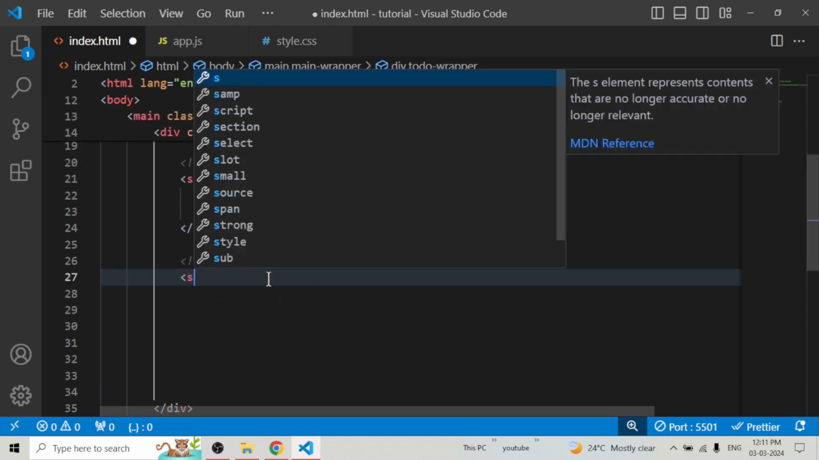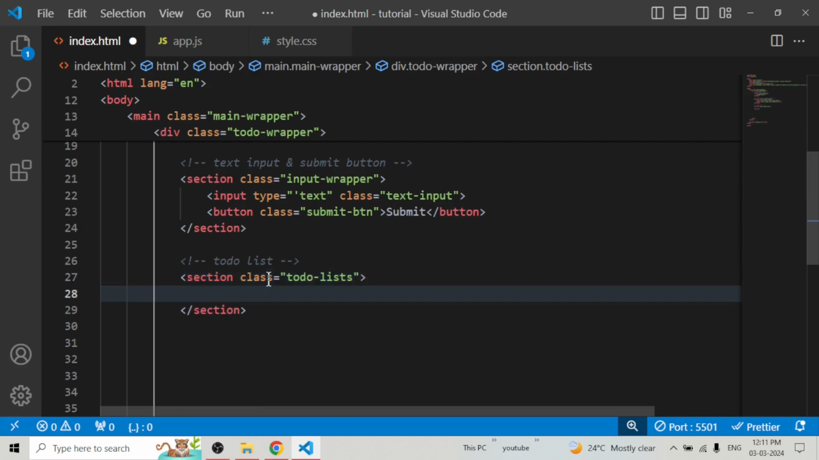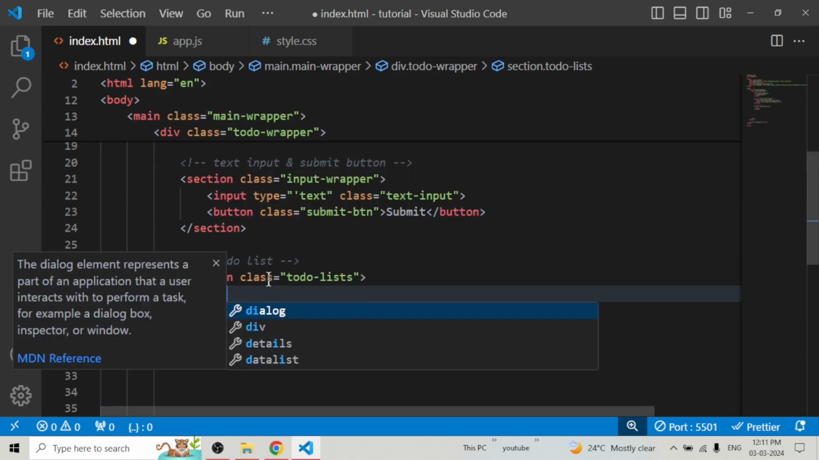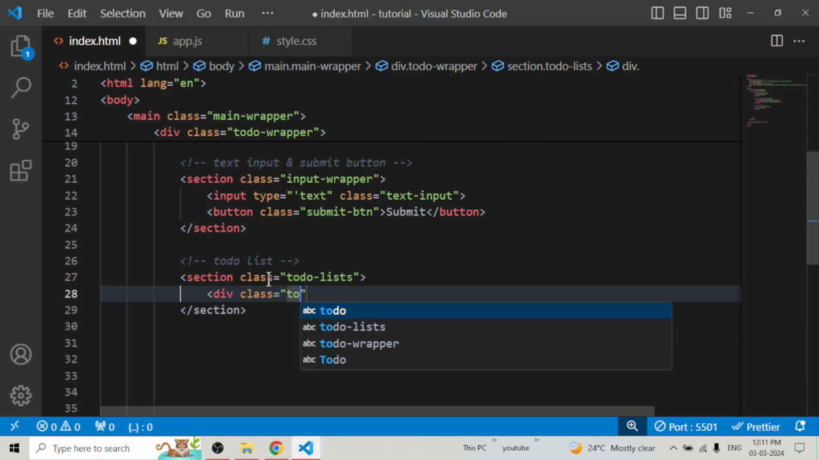I'll take a section tag. I'll give class name to it as todo lists, and again in that I'll take one more div tag and I'll give class to it as todo item. I'll explain you, don't worry, I will explain you. It will be beginner friendly. No need to worry, I'll explain you each and every concept in this.